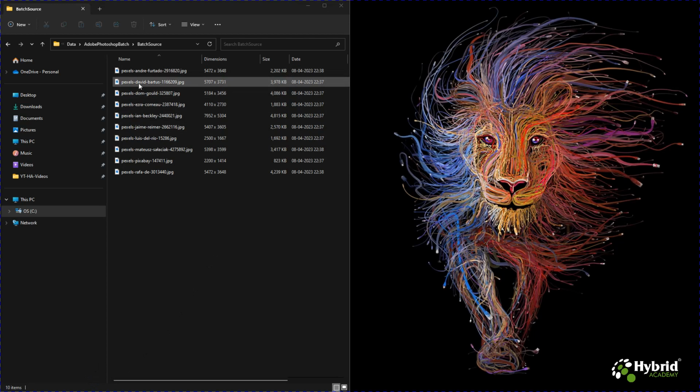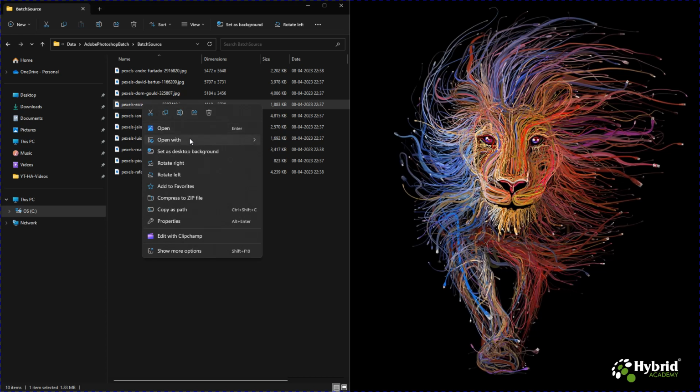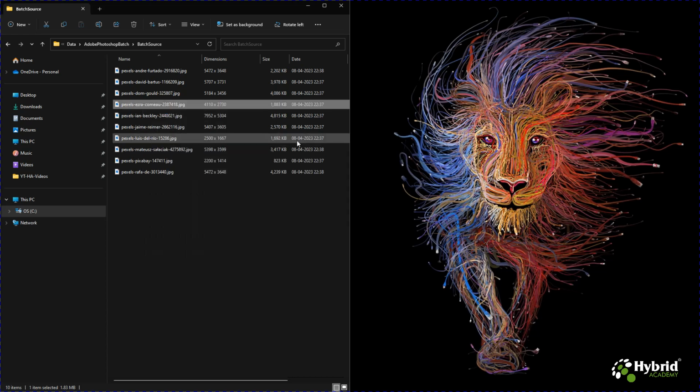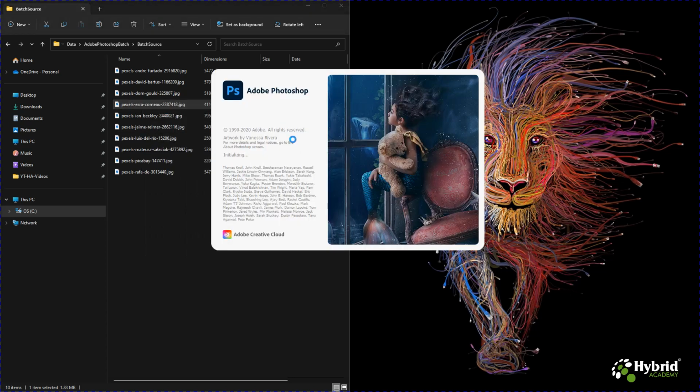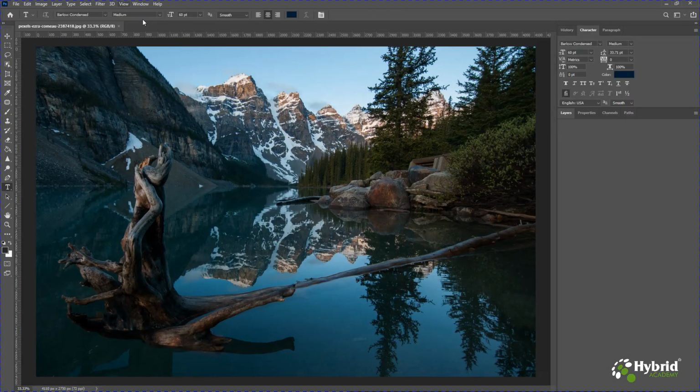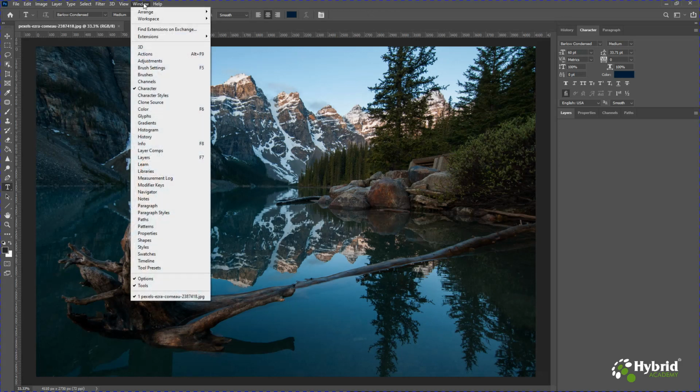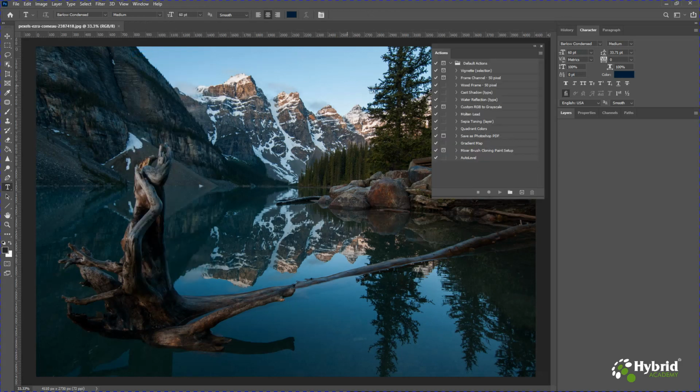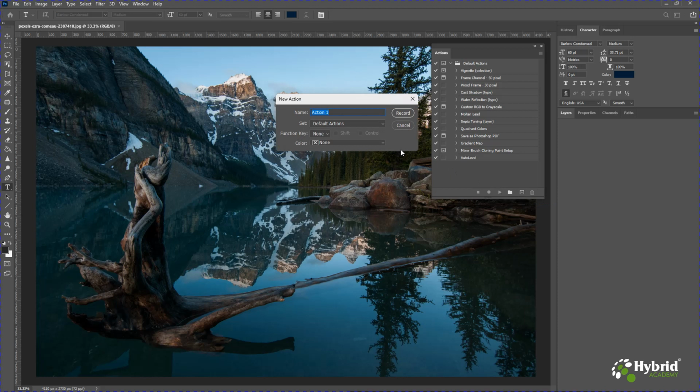So to do this, let me open any of these files in Adobe Photoshop and I'll right click on this file. I'll go to open with and I'll click on Adobe Photoshop. So this will open this file in Adobe Photoshop. Now once the file is open, I'll go to the Windows menu and I'll open Actions as we did in the previous session, and I'll create a new action by clicking on this plus sign. Let me rename this Resize to 1000 pixel and I'll click on Record.